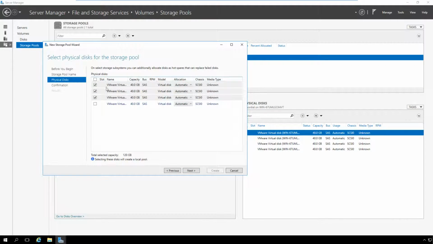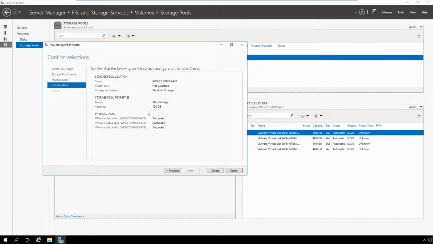And you can see with the 3 40 gig drives selected, that's going to give us a total capacity of 120 gigs. So we'll click Next. It's going to confirm everything that we've selected, and we'll click Create.